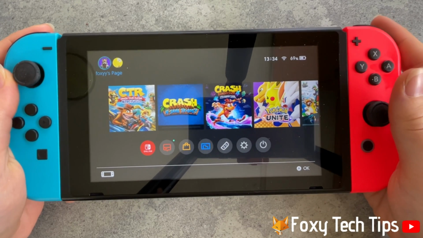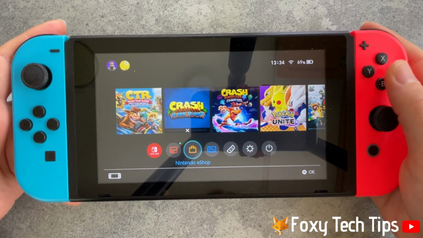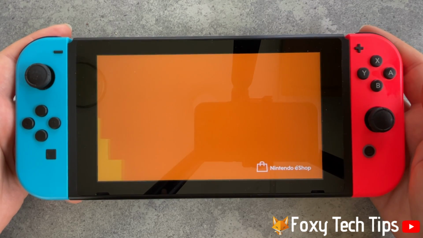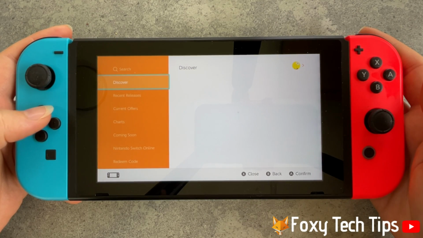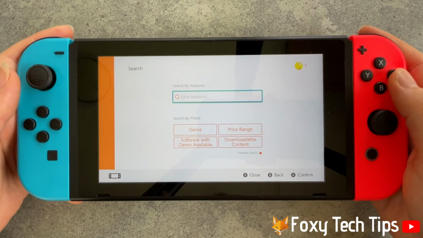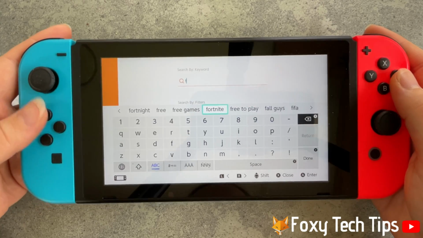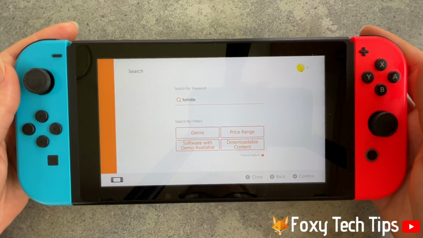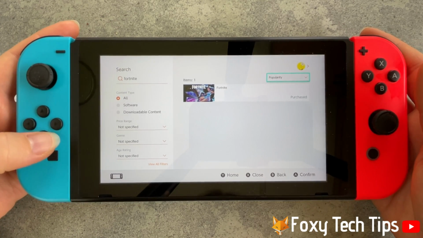From the homepage of the Switch, open up the Nintendo eShop. Tap Search and then search for Fortnite. Select Fortnite to open it.